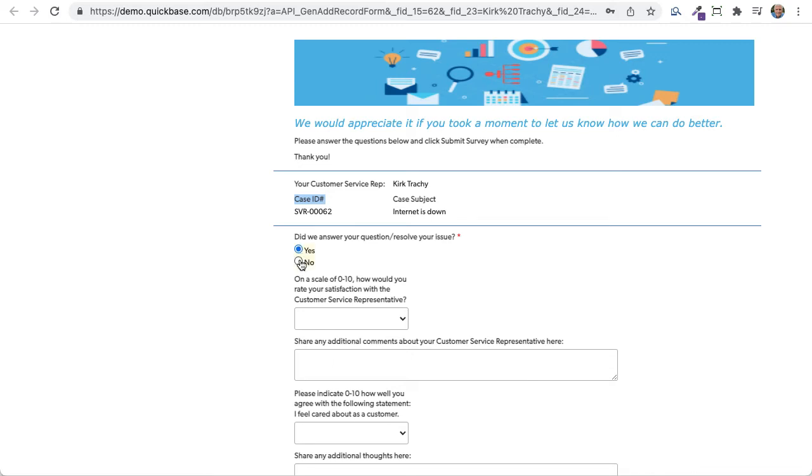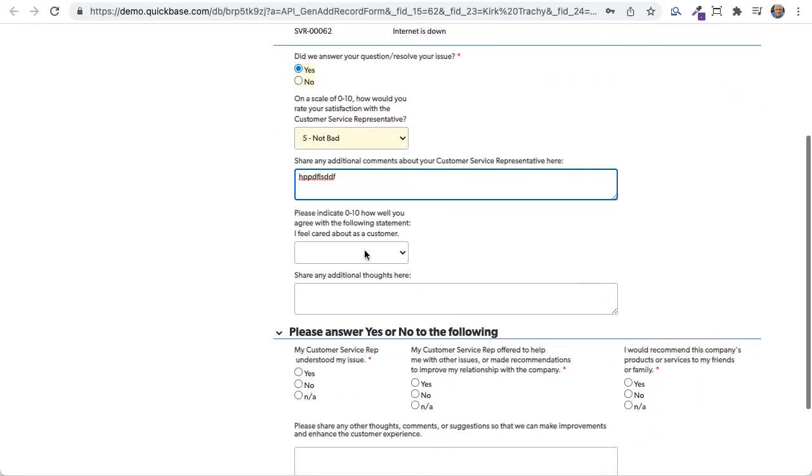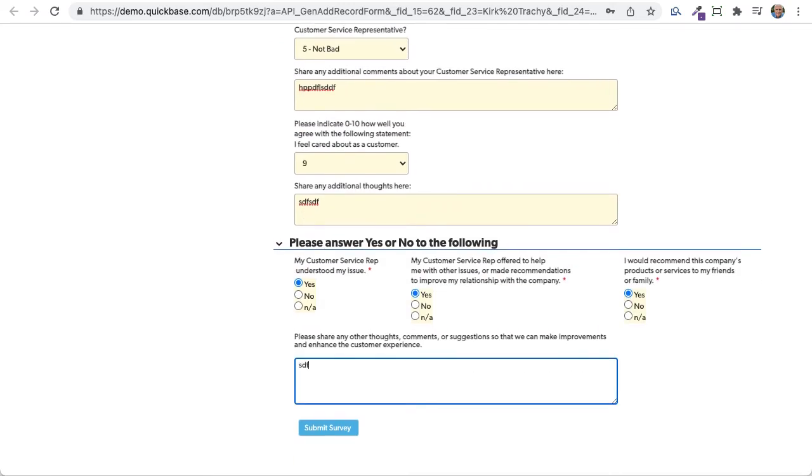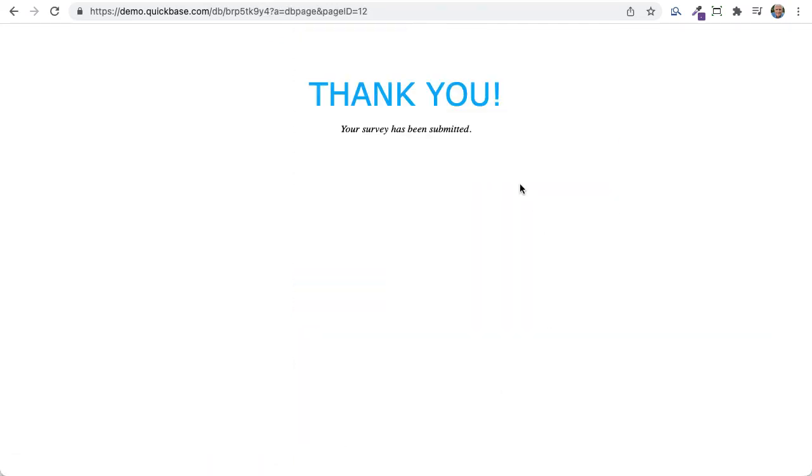I could say yes, but if I say no, you can see form rules can be invoked here because this is really a QuickBase form. So good, and we could finish off this form here and say yes, yes, yes, and yes, and submit the survey, in which case it says thank you.